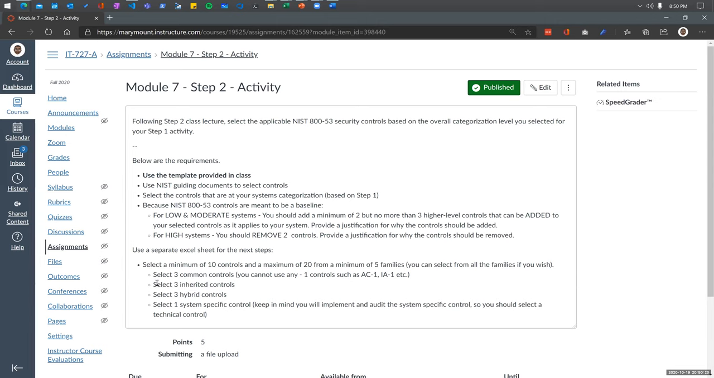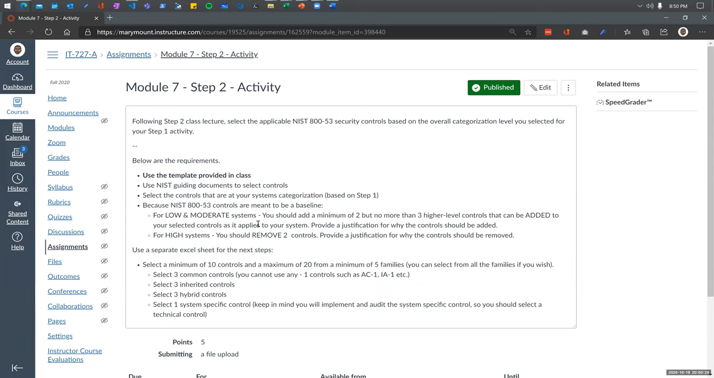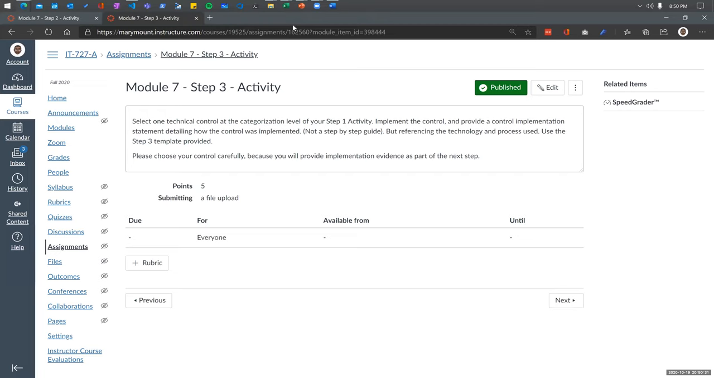But yeah, so does this make sense? Just asking for step two? Yes, it does. Cool. And for those of you that kept quiet, I will take that as a yes.